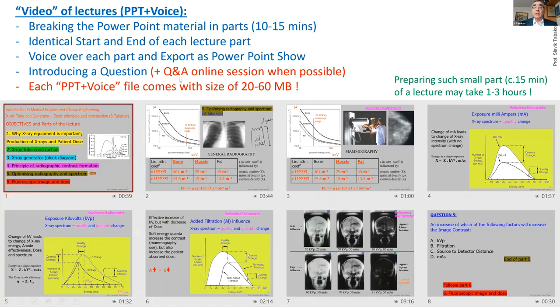And after this, we have question and answer sessions when we are answering some questions from the students. Of course, each one of these small chunks is 20 to 60 megabytes with a voiceover, and just 15 minutes can take about 1 to 3 hours to prepare, depending on your specific lecture, which you have to prepare.